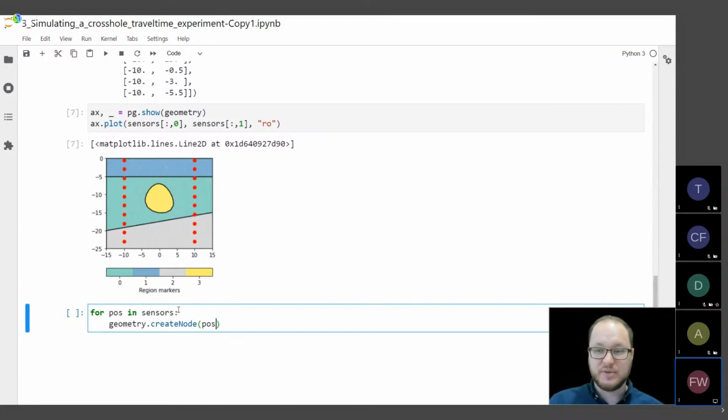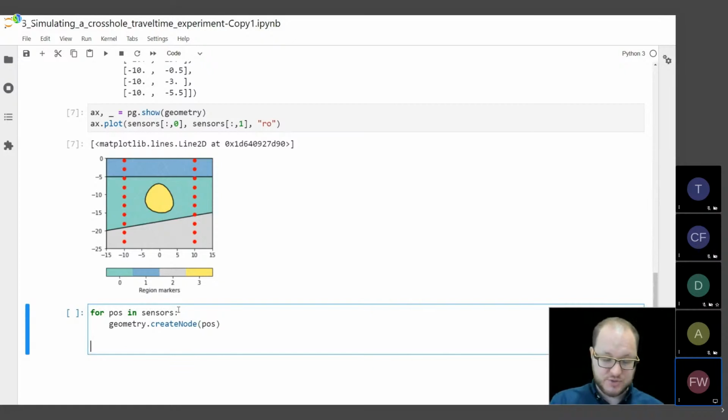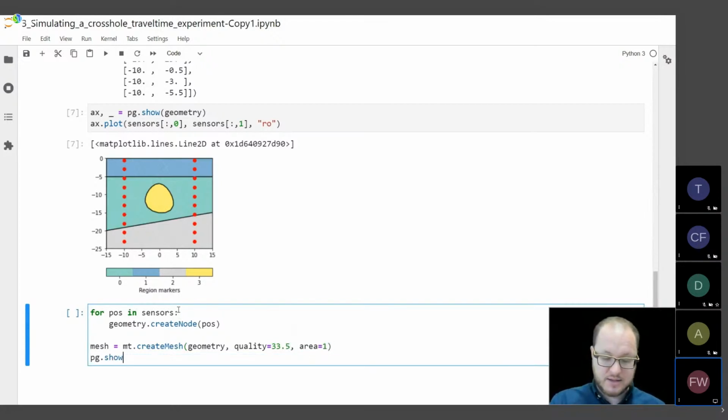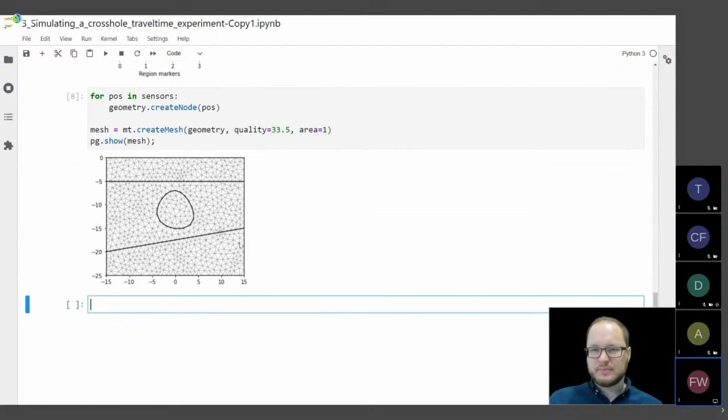And I can hand over the position to it. And what I also need to do, I need to create a mesh on top of this geometry. So I'm calling the createMesh function again that you're already familiar with. We use some sensible settings like quality 33.5 and an area of 1. And look at the resulting mesh again.